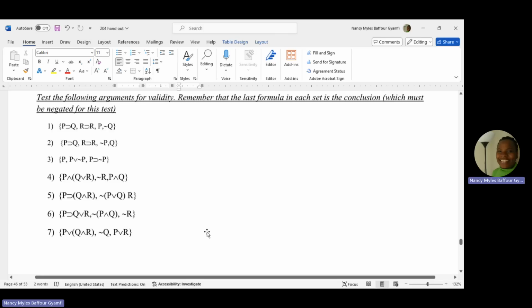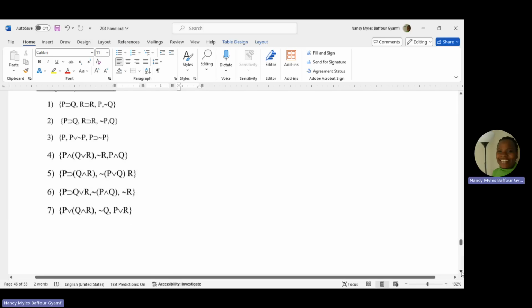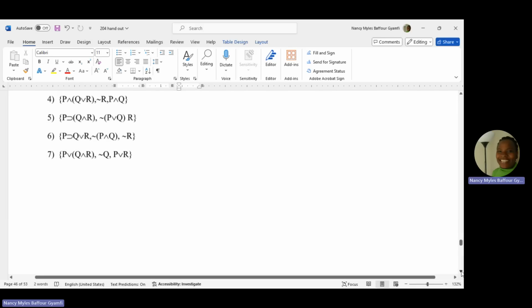Question 7, the conclusion is P disjunction R. So you know how to do the negation. Put P disjunction R, the whole thing in brackets, and negate. And you see that De Morgan will show you how it will look in your decomposition.